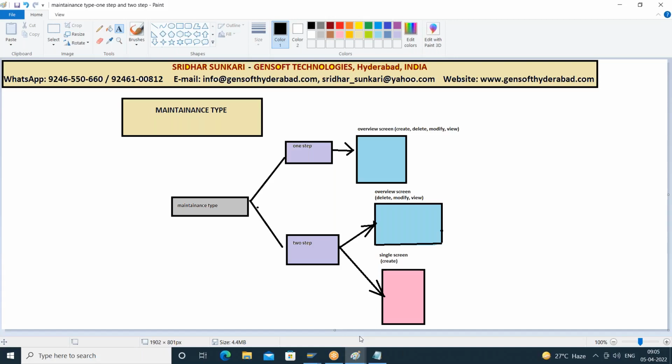In one step, only one screen gets generated called the overview screen, in which I can perform all four operations. In two step, two screens get generated, overview screen and single screen. In single screen, I can insert the record. In overview screen, I can perform the other three operations: delete, modify, and view the data. Any questions so far?